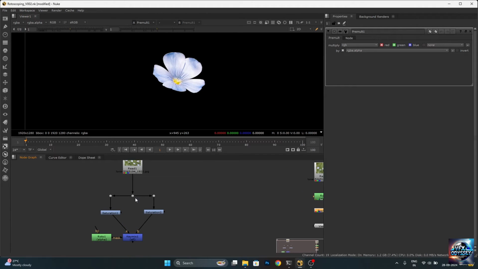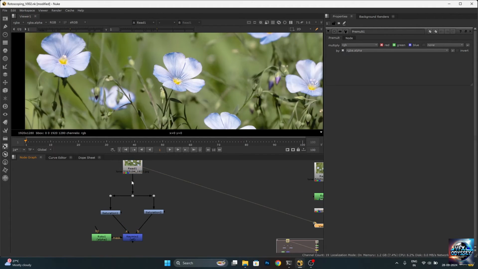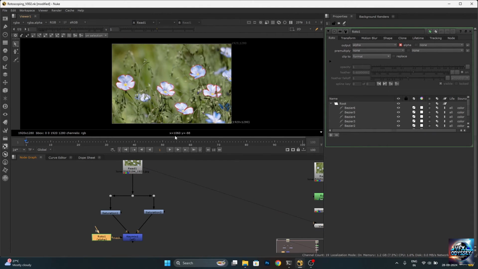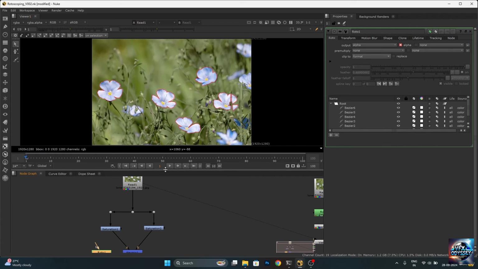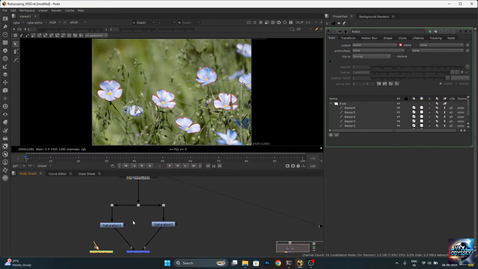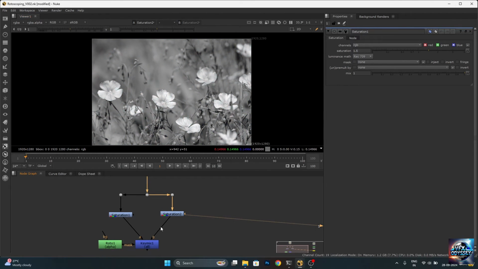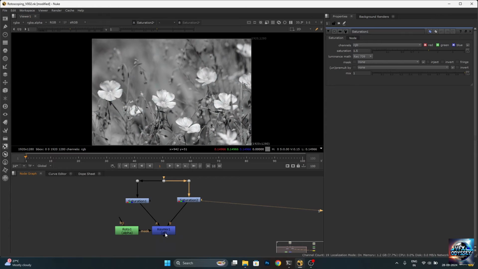Now I have created something similar here. I've created roto of all the flowers here, and what I did is in one saturation node I increase the saturation, and in the other saturation node I decrease the saturation, and then I used key mix. Now what is key mix? Key mix is a node to blend two images with the help of a mask.